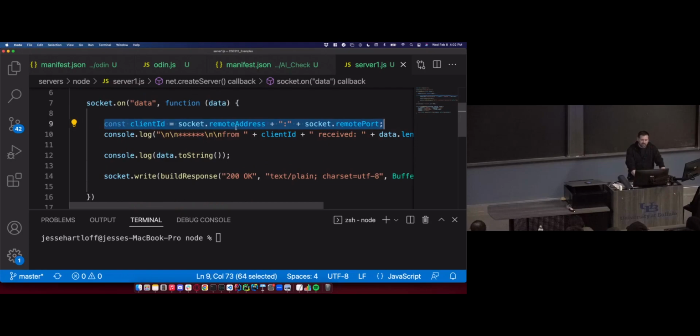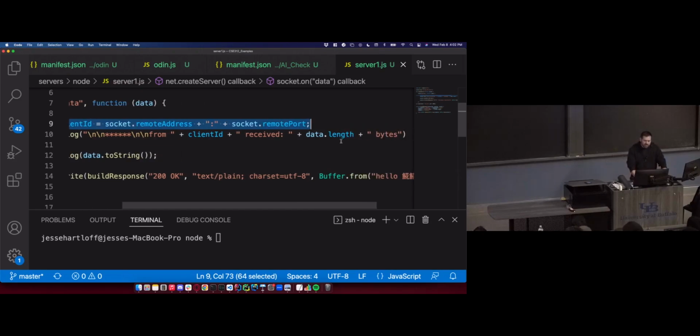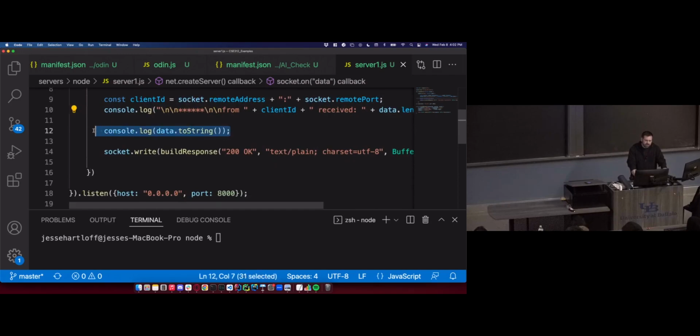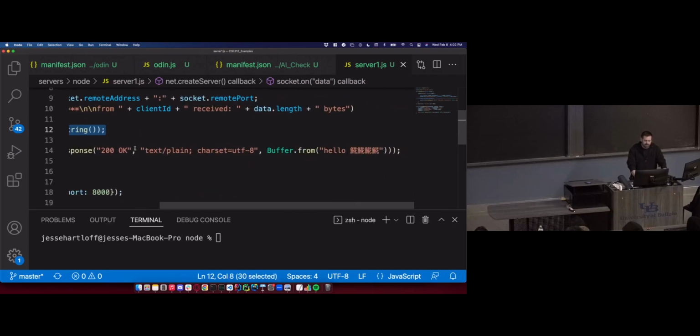I just want to get the host name and port for the connection, which should be localhost when I'm testing, and then whatever very large 5-digit port number my browser decided to grab. Just printing out that I received some data and printing out the length of that data. Convert it to a string and show me what I got. And then I'm going to respond with hello and some non-ASCII characters just so we can see some non-ASCII in action.